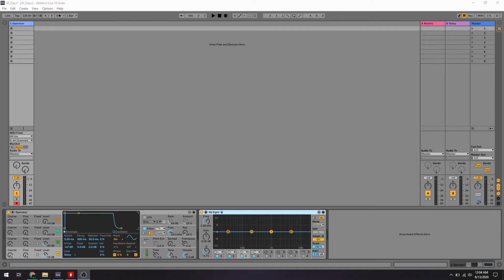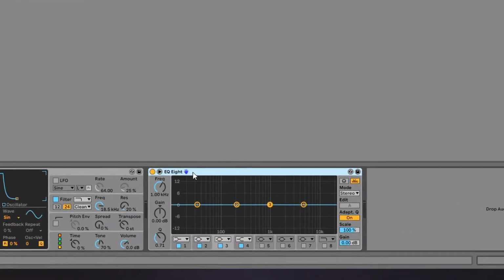Today is day 5. We'll be looking at the EQ8 audio effect. This is probably one of the most commonly used audio manipulation utilities in Ableton, and for good reason. It's very flexible and easy to use. So let's go ahead and dive in and take a look.